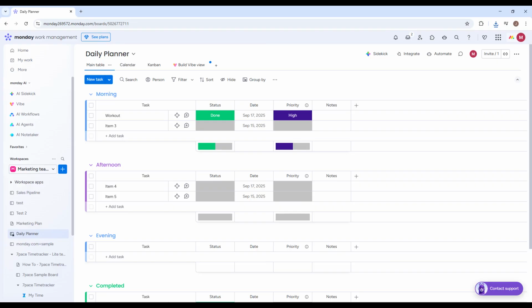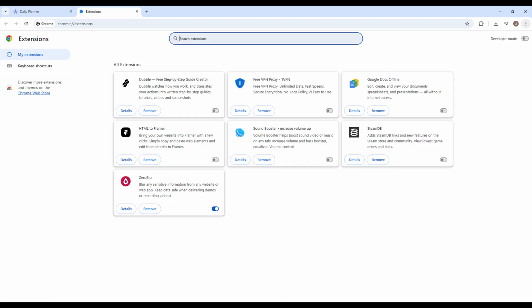Extensions can interfere with web apps like Monday.com, especially if they block scripts, change page behavior, or add extra browser actions. Open your browser menu by clicking the three dots in the top right corner. Then go to Extensions and select Manage Extensions. On that page, turn off all extensions temporarily. This gives you a clean browser environment, so you can test Monday.com without anything interfering.